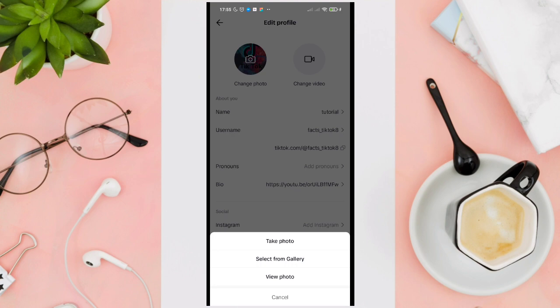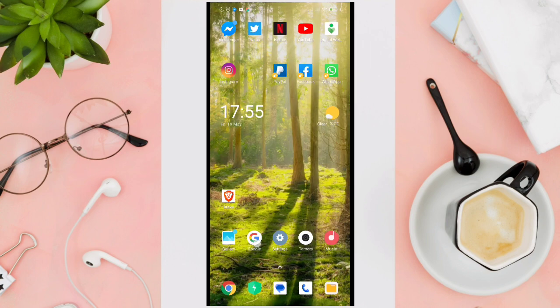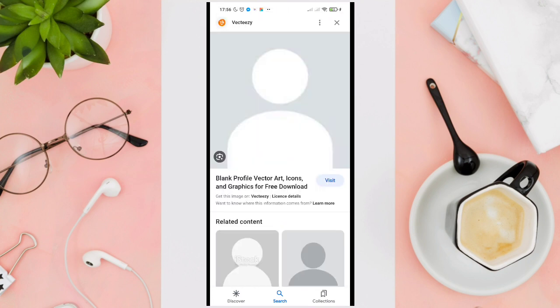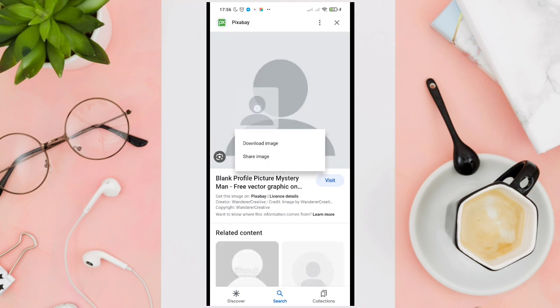Okay, since in the list of the options, there's no such option as deleting your photo, all you need to do now is just to close your TikTok application and go to Google and then search for a blank profile picture. Okay, and then tap on the picture that you think you like. Okay, let's choose this one, and then download the image.